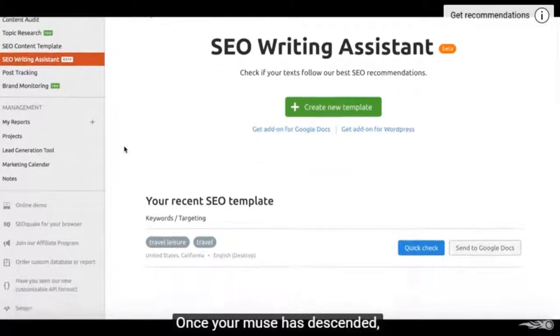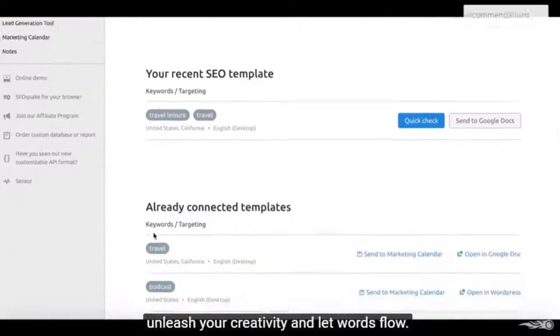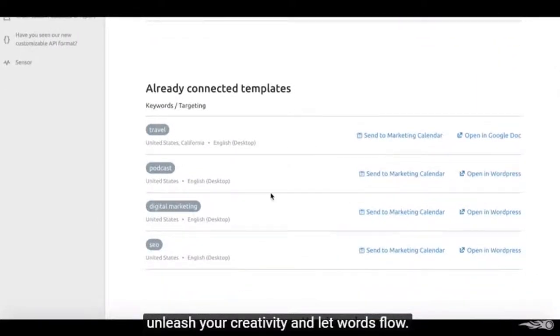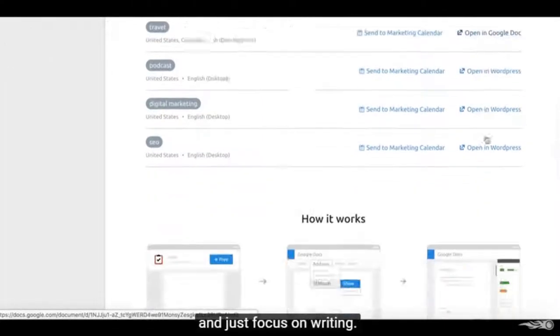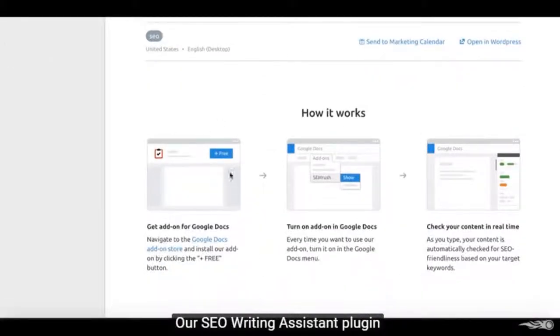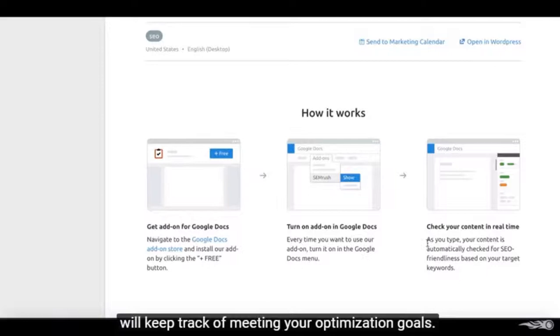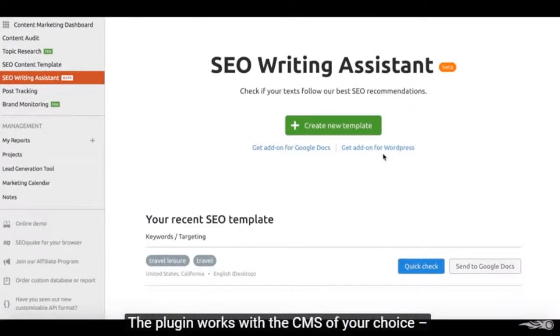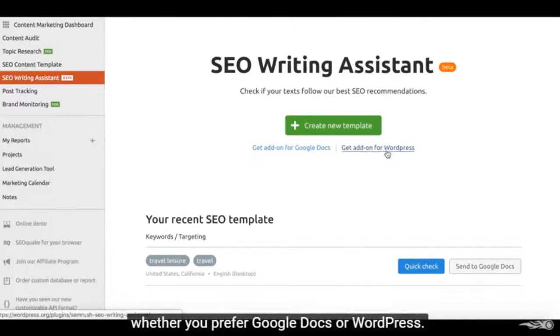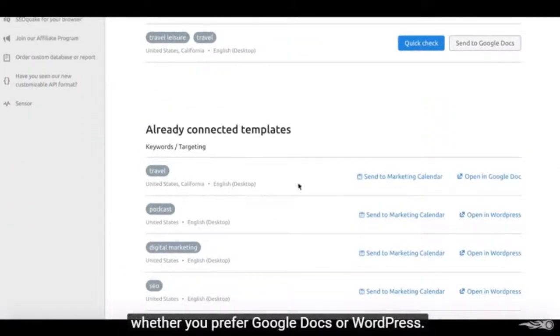Once your muse has descended, unleash your creativity and let words flow. Here's when you can forget about being SEO friendly and just focus on the writing. Our SEO Assistant plugin will keep track of meeting your optimization goals. The plugin works with the CMS of your choice, whether you prefer Google Docs or WordPress.